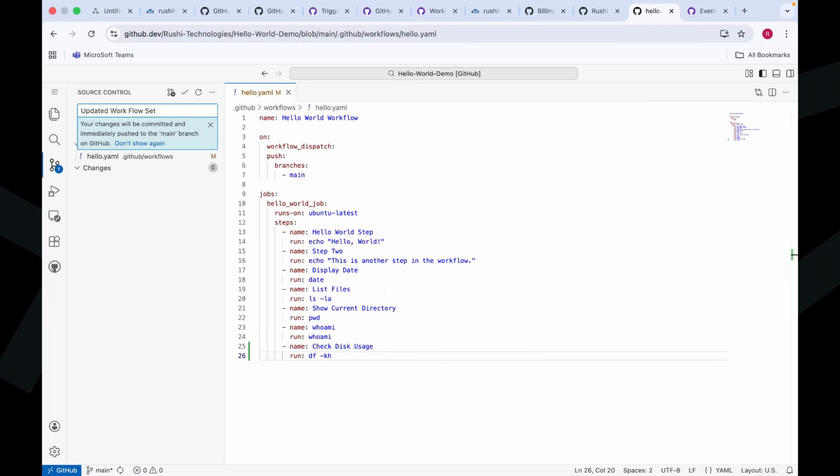Updated workflow step. Commit and push like that. This is browser based VS Code.